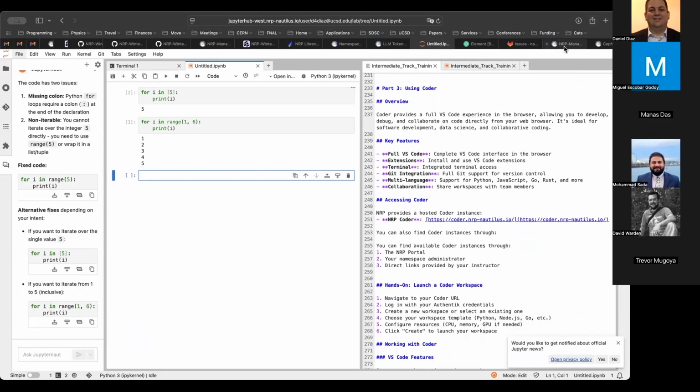Okay, so continuing on with the tutorial. Welcome back, everyone. I'm just trying to organize these Zoom windows. Okay. So we're gonna continue on.